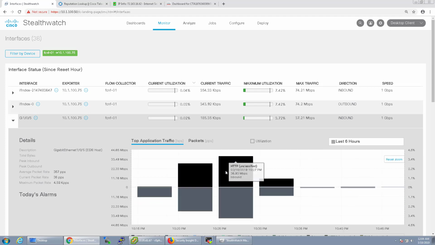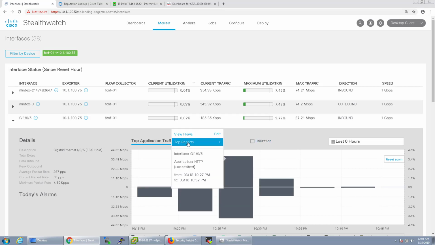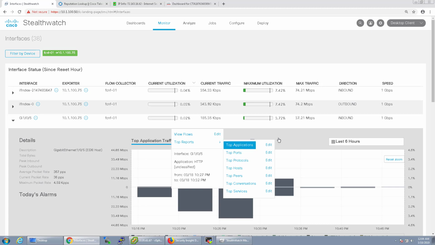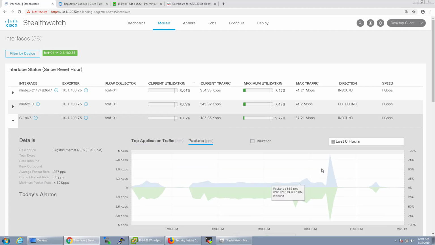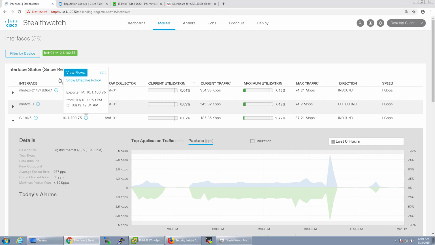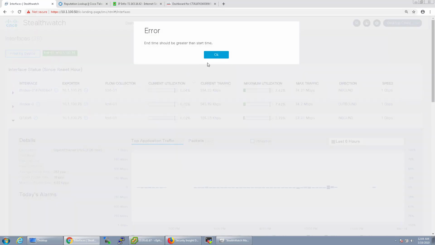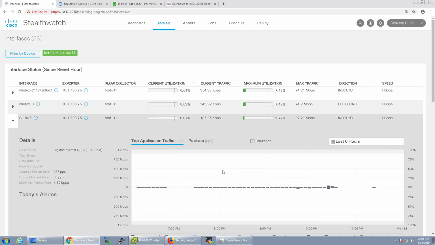So if I wanted to see exactly what this spike was, I can click on this and see all the flows for that time, or top reports, like the top conversations. We could also see packets per second to see the inbound and outbound spikes. So it's something cool that we can see here. If you want to see any flows coming from that exporter or anything along those lines, it's a cool thing that you can drill into.